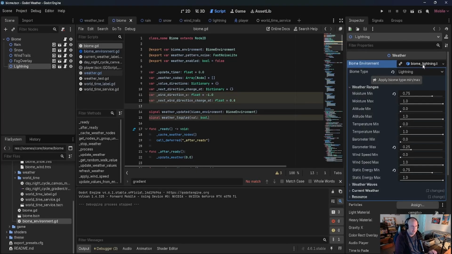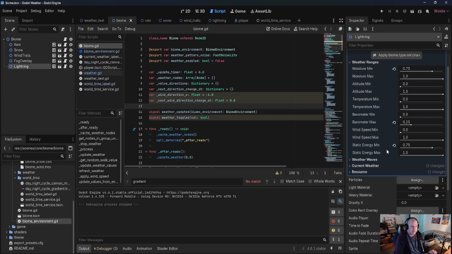So let's just look at the lightning really quick. The lightning has to have a static energy min of 0.75, the barometer, and the moisture has to be above 75% right there.